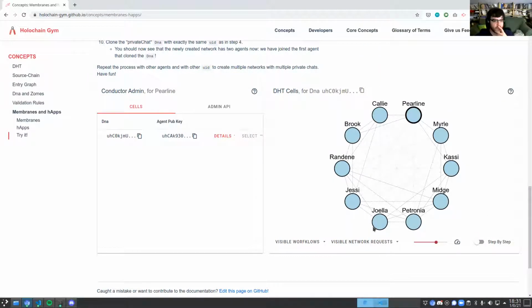So yeah, we have a DHT. This is only one DNA, and a lot of nodes have joined this DNA. And we can see here the conductor admin panel, which shows all the cells, all the DNAs that this conductor has installed. All of them are playing the same DNA, but every one of them has a different agent public key, because they are identified by the public key.